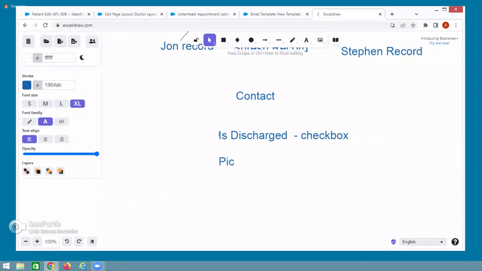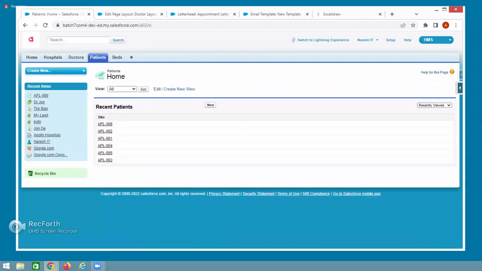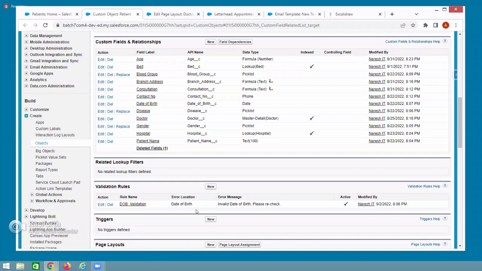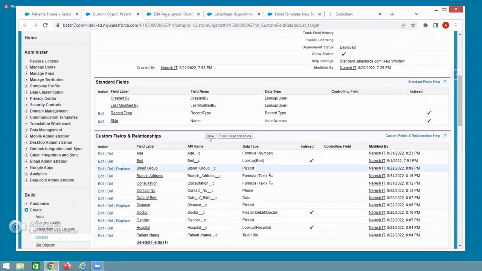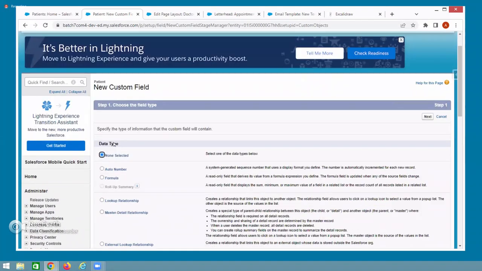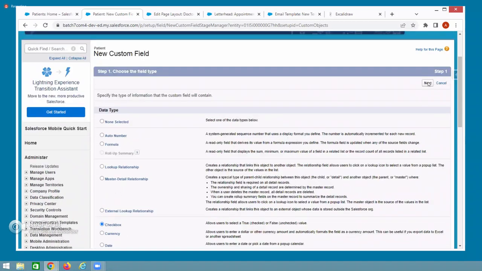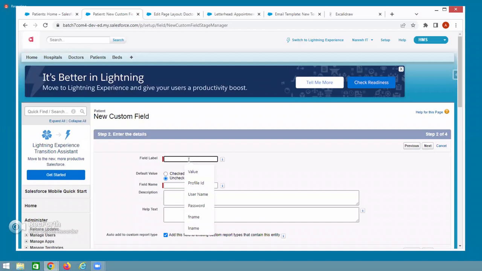Okay, that's fine. Is discharged is a checkbox. Now understand the requirement guys, it is a real-time requirement. What is the field name? New checkbox. Whenever the is discharged checkbox is checked, it means the patient is discharged. If it is not checked, that means the patient is still in the hospital. That's it guys.